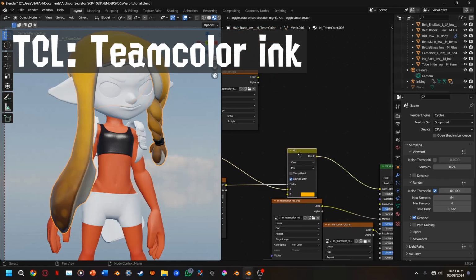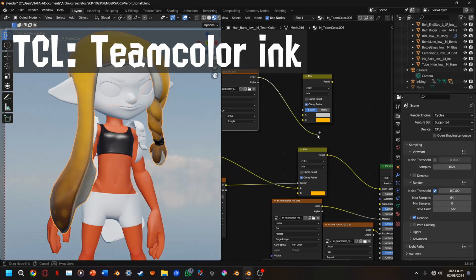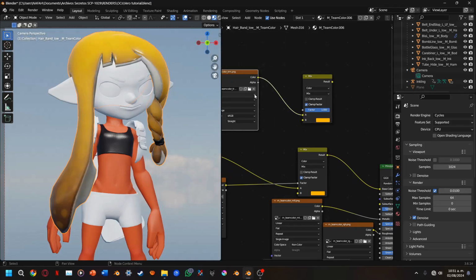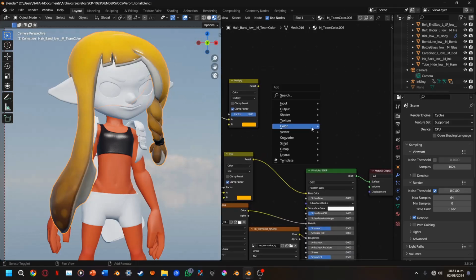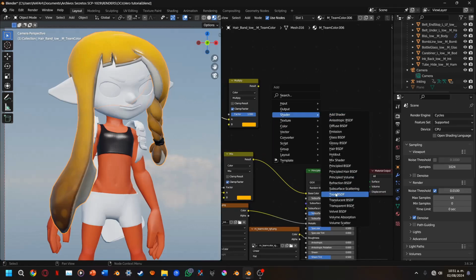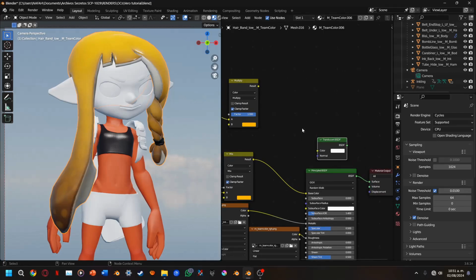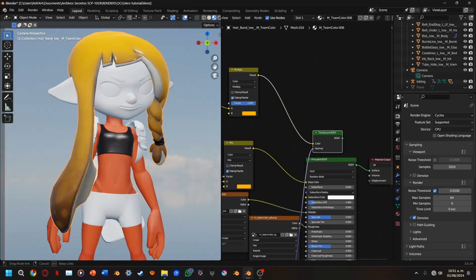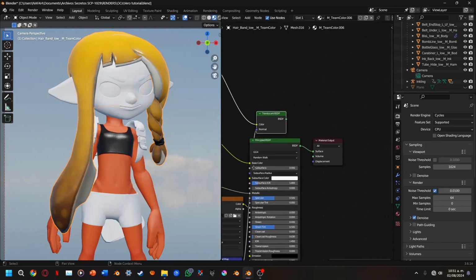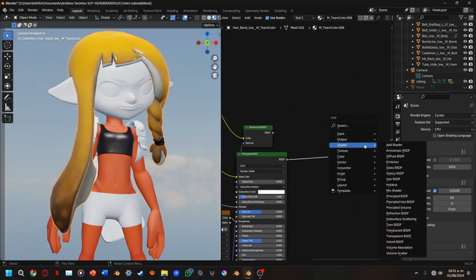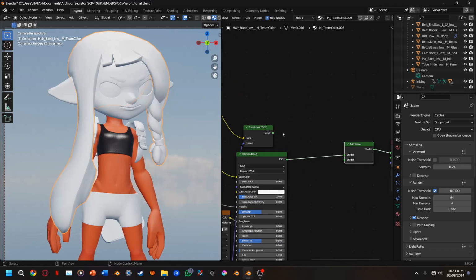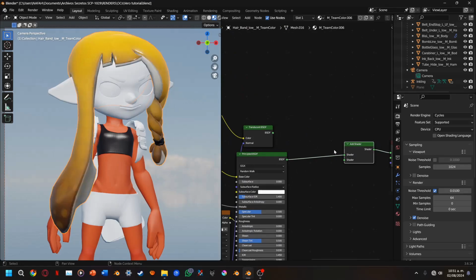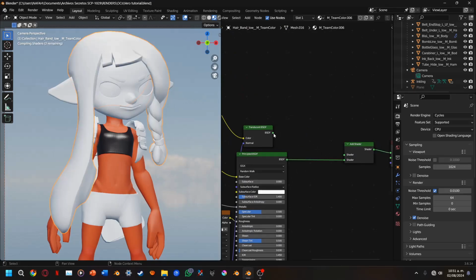And you follow exactly the same process as the translucency: mix, multiply, translucent color, normal, add shader, let's see.